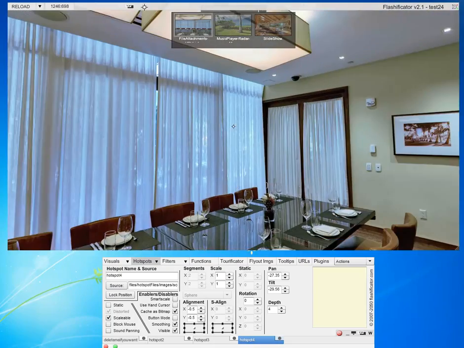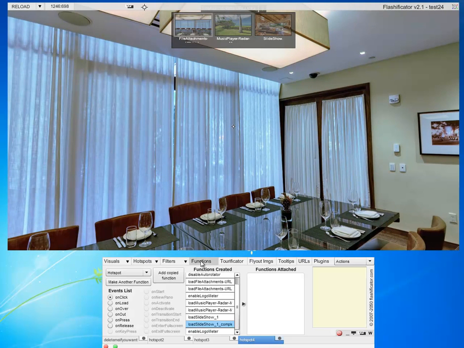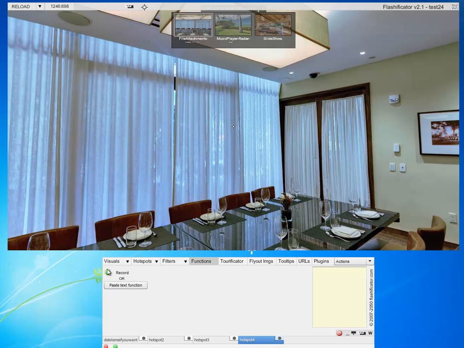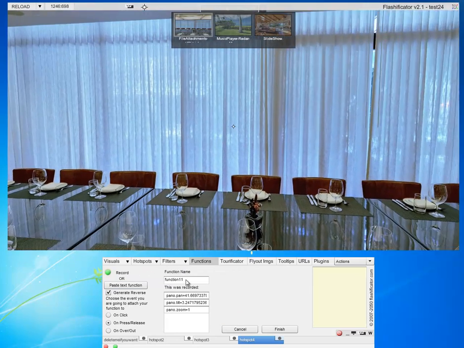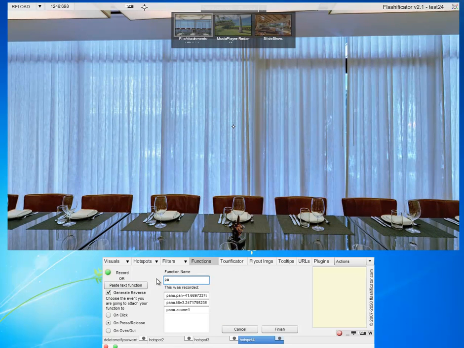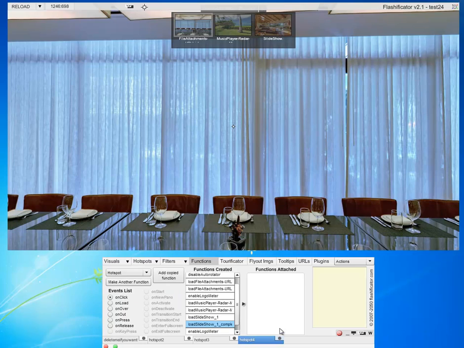So let's go ahead. We'll set this over here. I'm going to kind of breeze through this because this is what takes the longest. So functions, make another function, record, visuals, save position, function, stop record, name the first move. This is pan 1, move 1. Don't generate the reverse. Set the time on it. I'm setting it for 3 seconds, so 3000, finish.